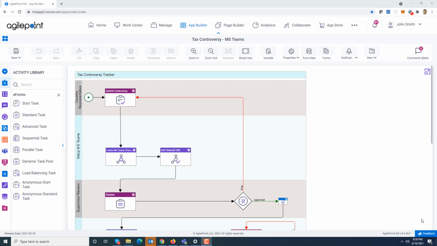AgilePoint does support a whole array of collaboration platforms like Microsoft Teams, Yammer, Slack, etc. I'm going to show how they can not only be integrated at the process and form level, but also surface right within the case context within Workcenter using the custom action feature in Workcenter.